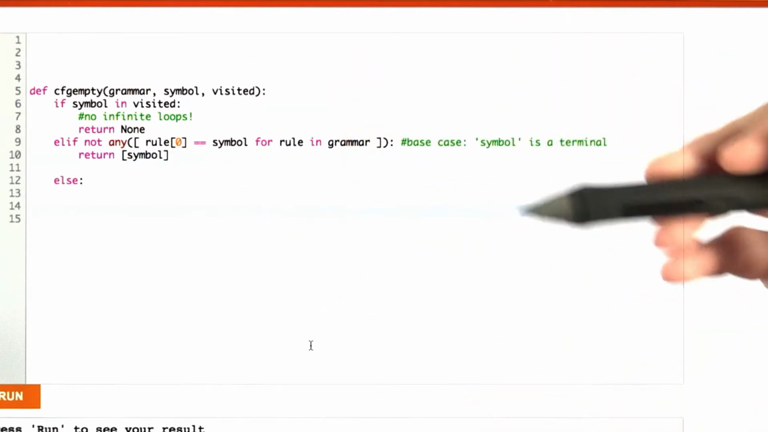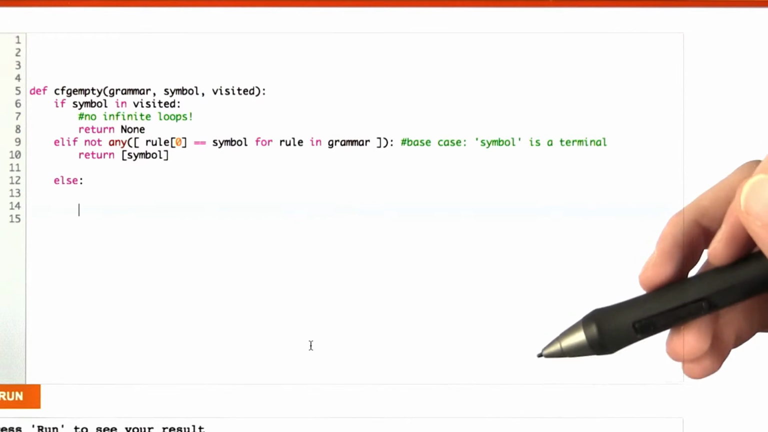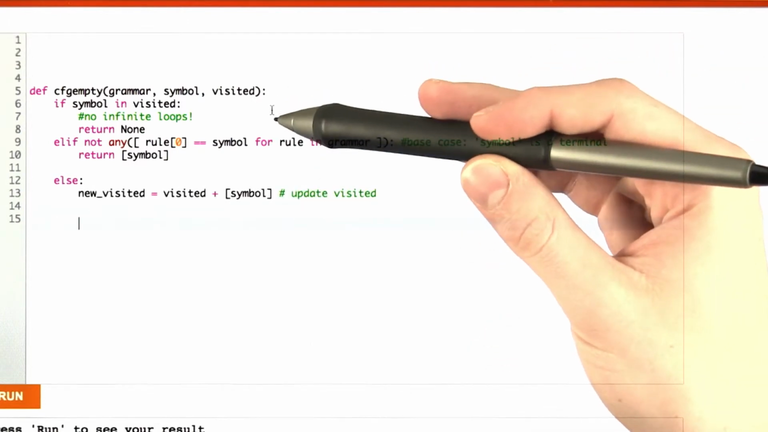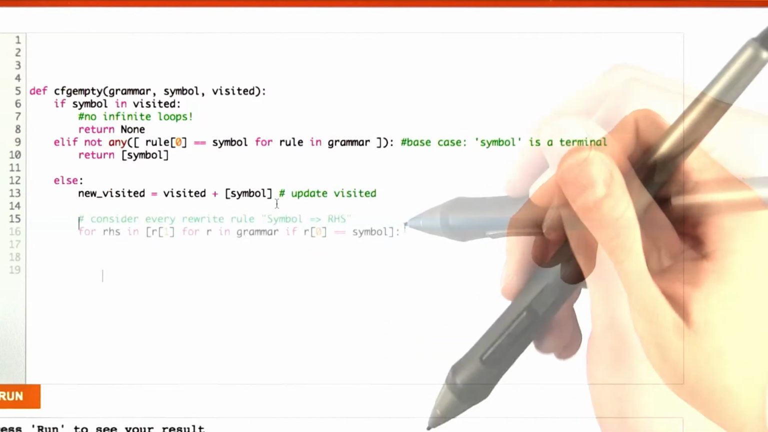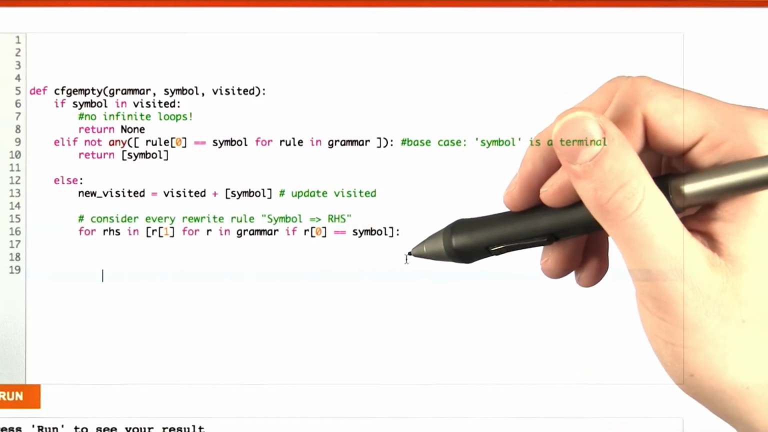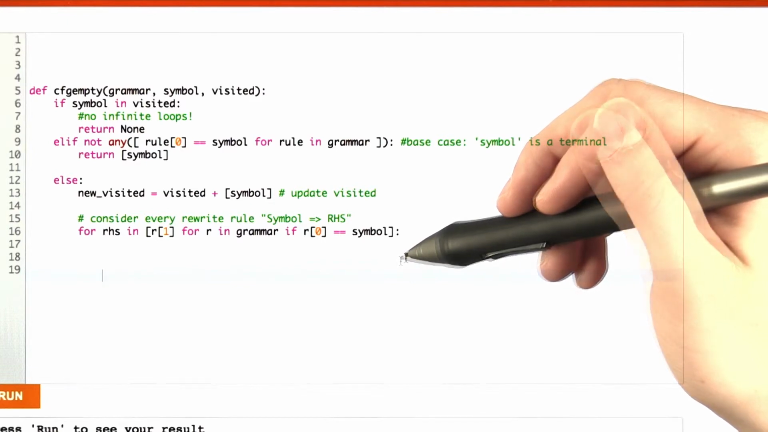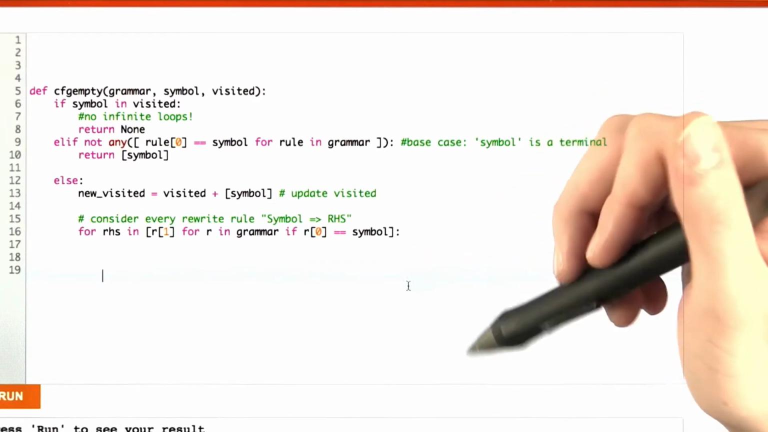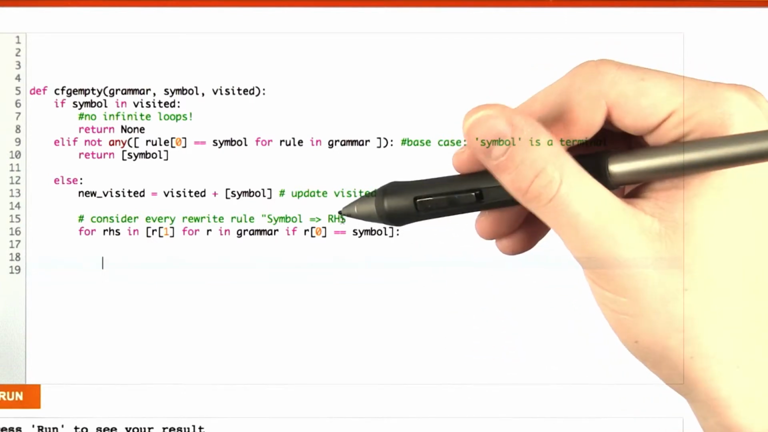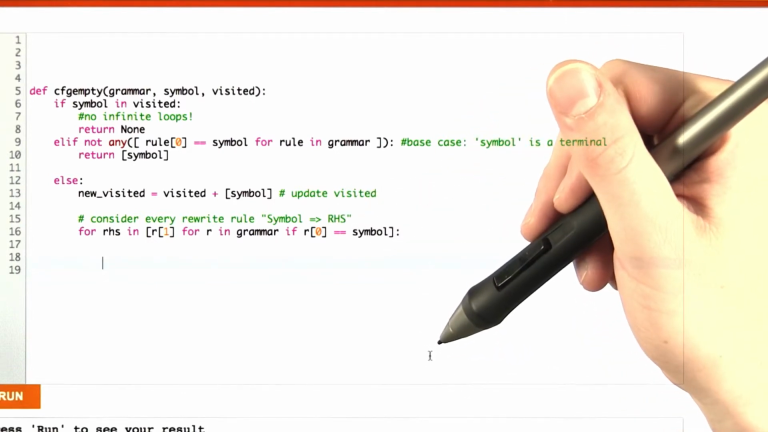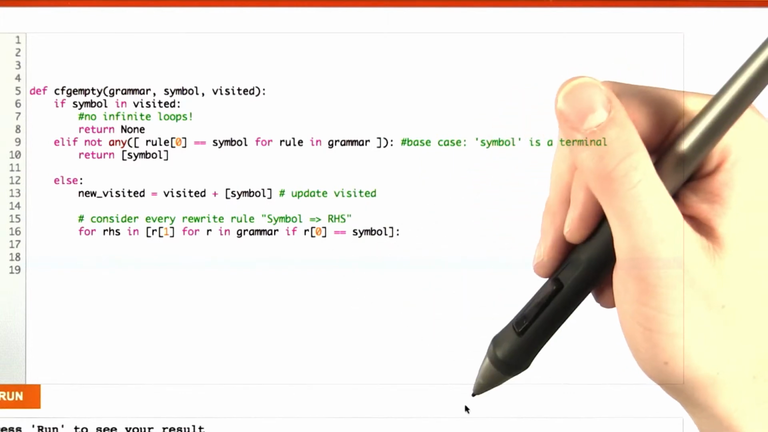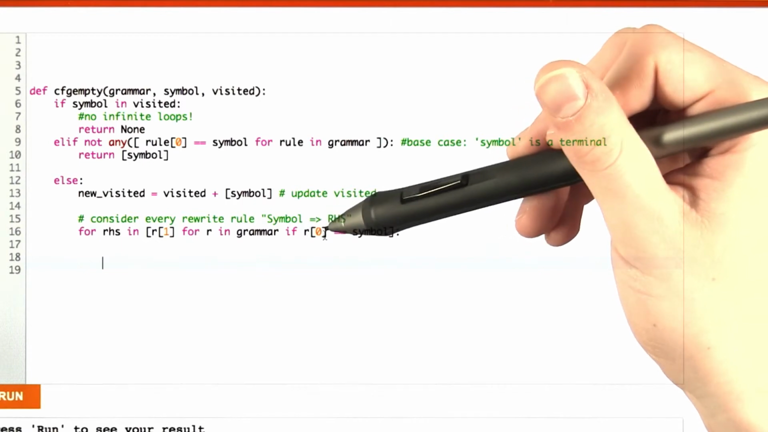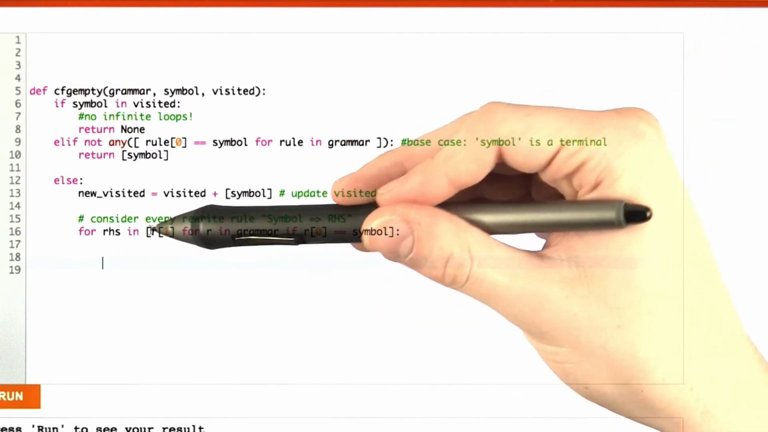Now we have to write the code that goes through the rewrite rules that apply to the non-terminal that we're on. We're going to update the list of visited symbols with the current visit symbol. And here we have a for loop that's going to go to every right-hand side of a rewrite rule that applies to the current symbol. So it's going to give us every right-hand side where the left-hand side is the symbol. And the way it does that is it goes through the grammar, and if the left-hand side is our symbol, it's going to return the right-hand side.